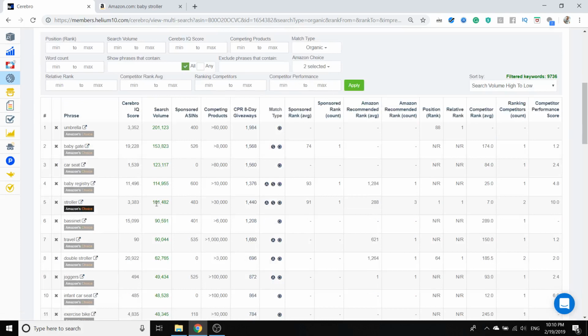So a keyword, again, stroller, is getting 101k searches per month. These are estimates, guys. You gotta understand that this is an estimate. You see, even Helium 10 says it's an estimate. The real numbers, only Amazon has them, and I believe they're not willing to share them with us. Although I've heard rumors, or actually that's true, I haven't checked into that, guys, that soon you'll be able to get it, or maybe some people already can from Amazon itself.